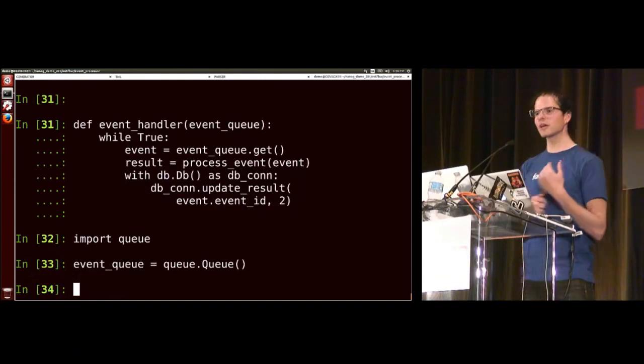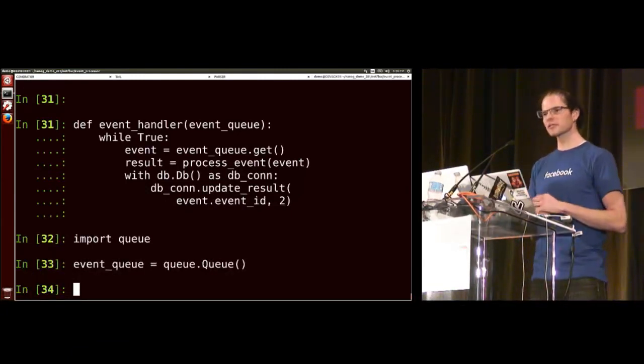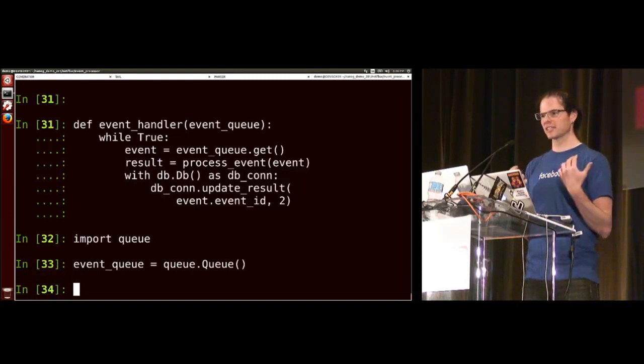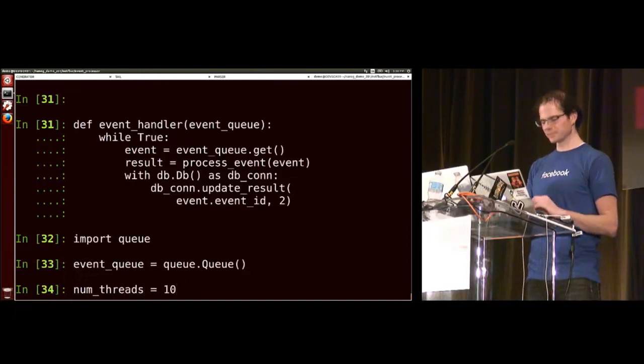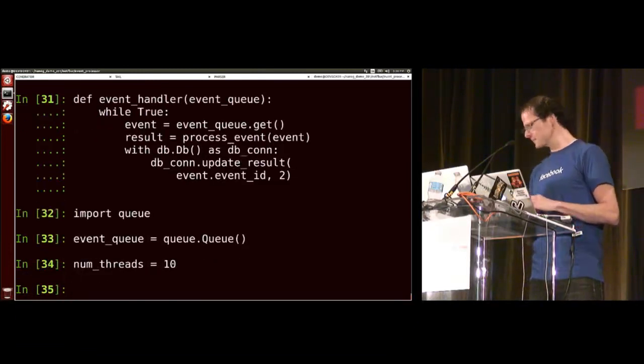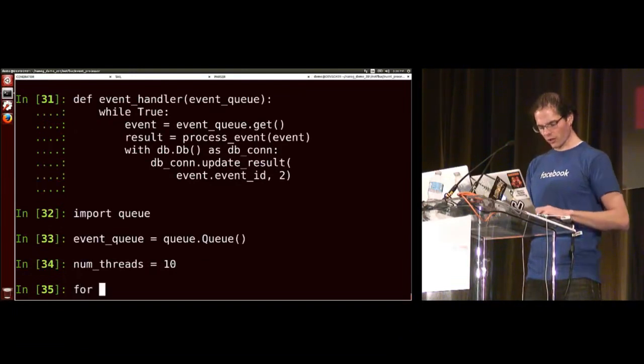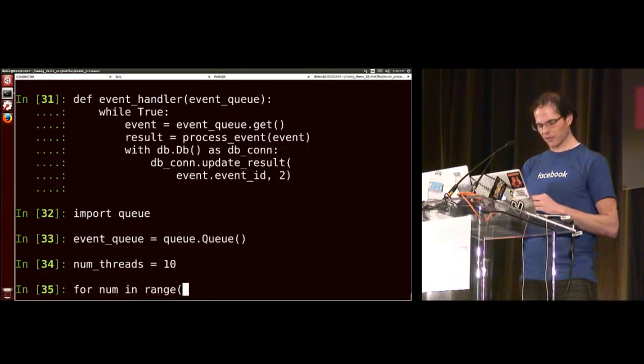We're going to now spin up a number of threads in the background to work on these remediations. Let's start a little bit small. Let's say we want to start 10 at a time just to help make the output manageable. So let's say num threads equals 10. And to start these, we could say for num in range, which is just a handy Python method that gives us back a list of whatever number we pass it, range of num threads.